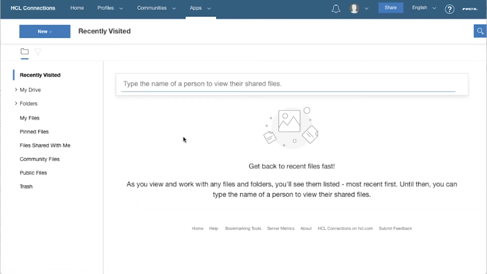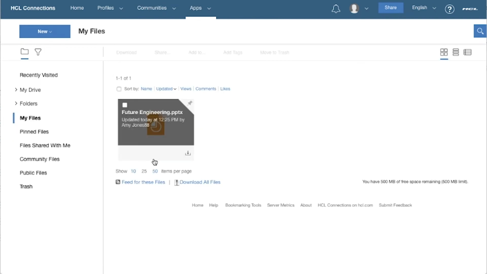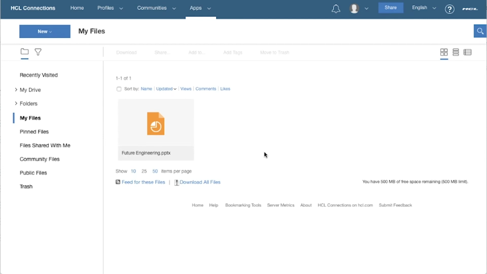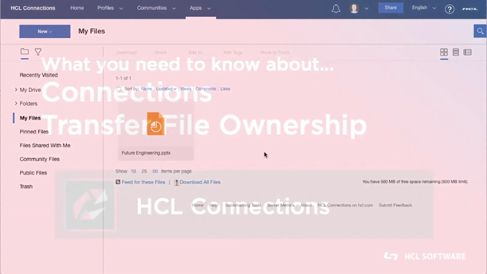I just logged on as Frank, and Frank is a new user. He probably was just hired to the organization. He has never uploaded a file, and he's never visited a file before in Connections. So that's why the recently visited file view that by default appears when you first log in is empty. But if Frank now clicks on My Files, well, theoretically there shouldn't be anything in there because he never created a file. Yet the Future Engineering that was just transferred over is now available here, and he is now the new owner of this file. It's as easy as that.